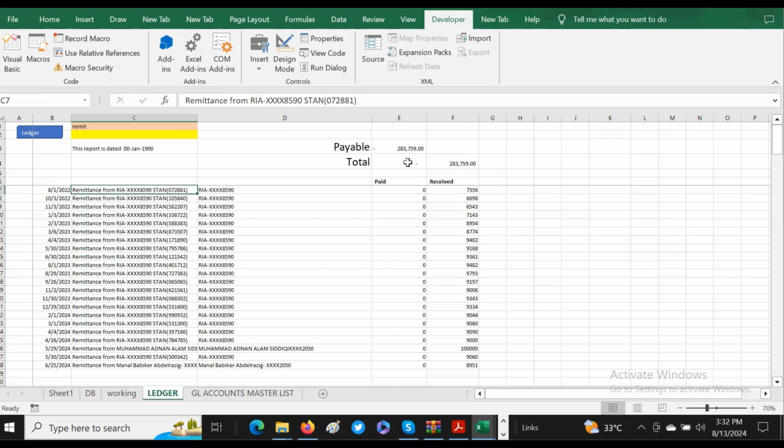So in 2 years, 283,759 rupees have been received through these transactions into my account, right? So all these remittances have arrived.